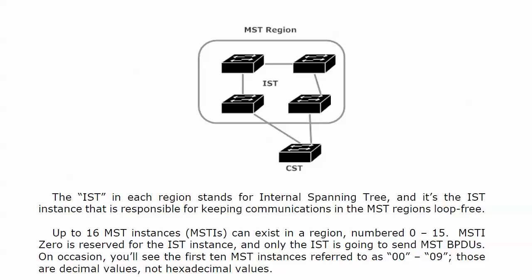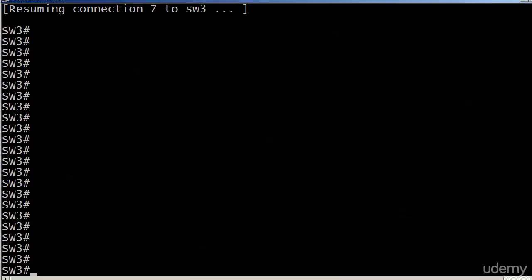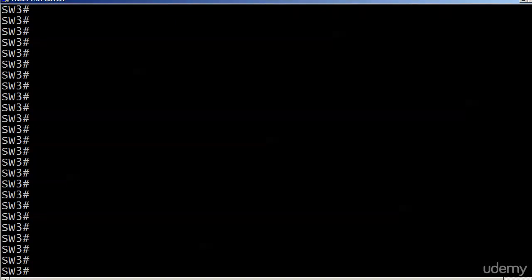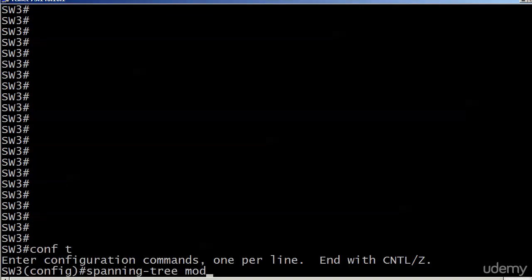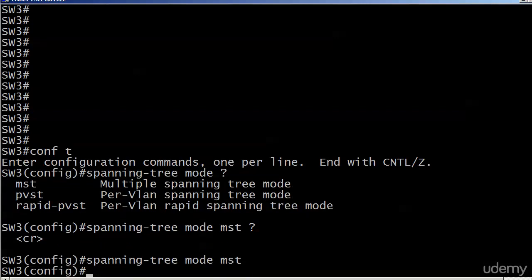Now, let's go ahead and take a look at a basic configuration here. And I will call up switch 3, leave it a little higher this time. Knowing how to enable the mode itself couldn't hurt. It's just spanning-tree mode mst. No options, and that's it.